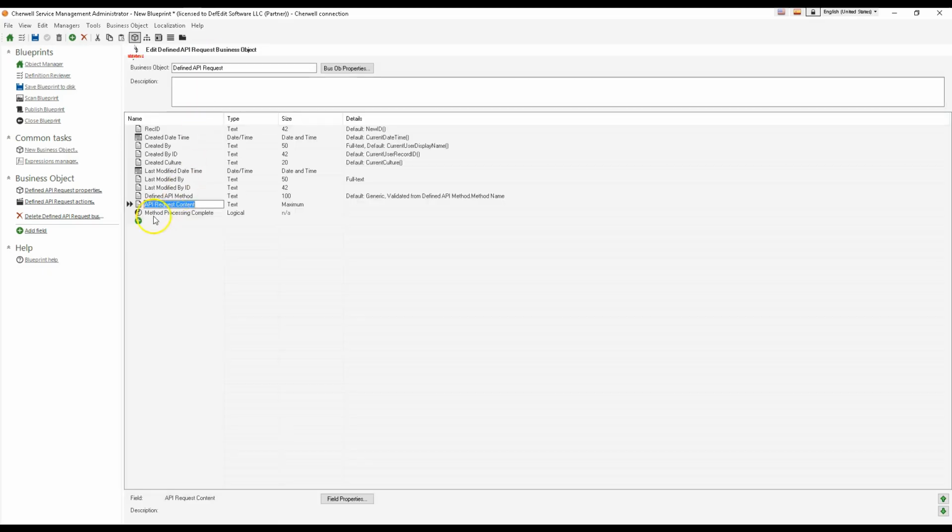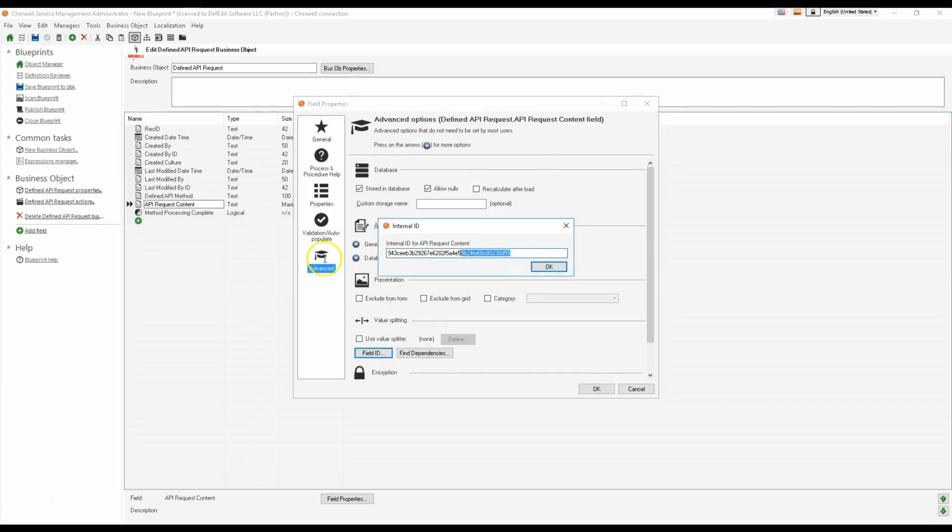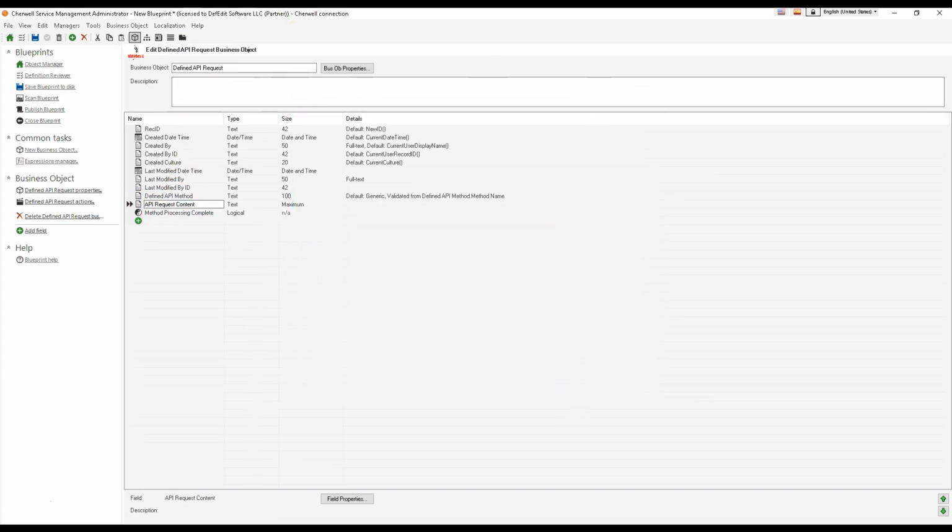So we're going to go into the administrator tool. Here's the field we're trying to update. We're going to get the field ID from here. And we're going to try updating it that way.